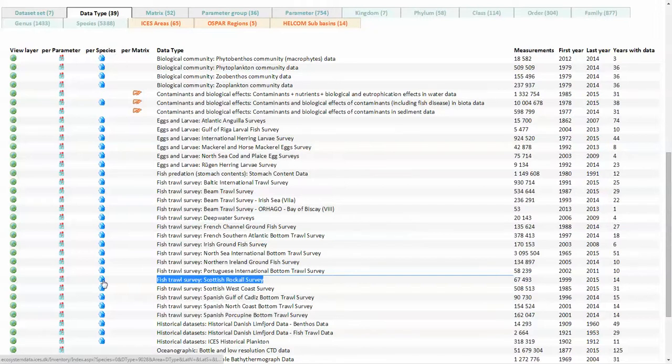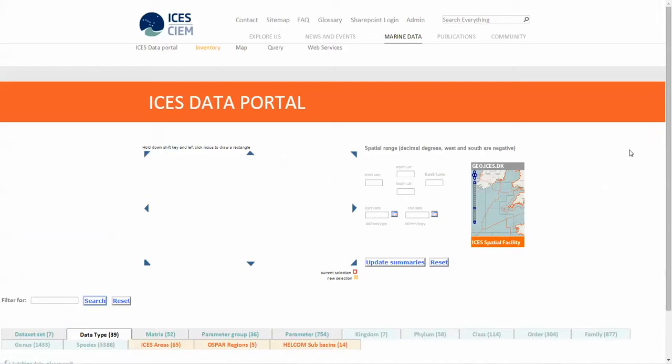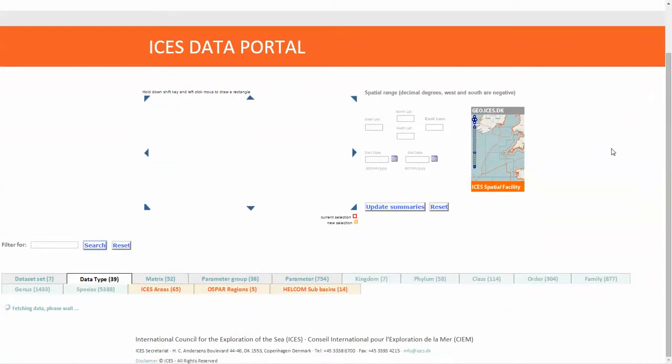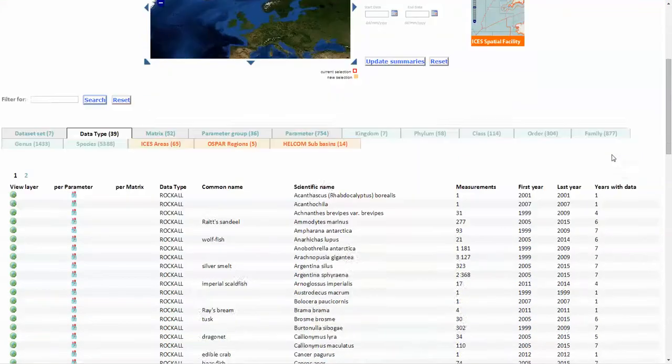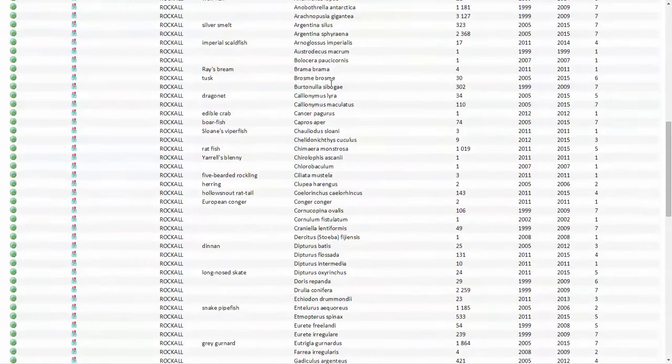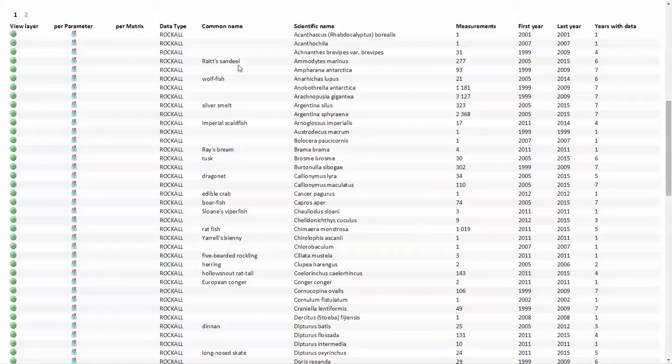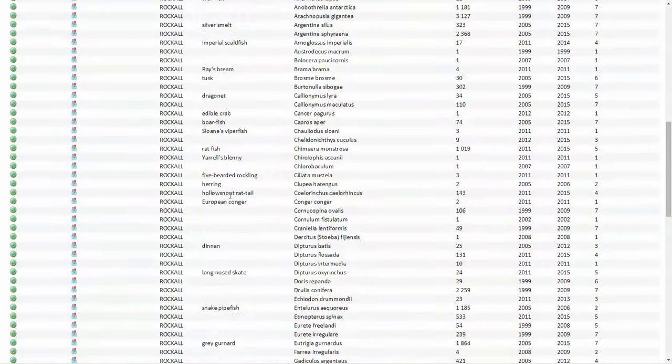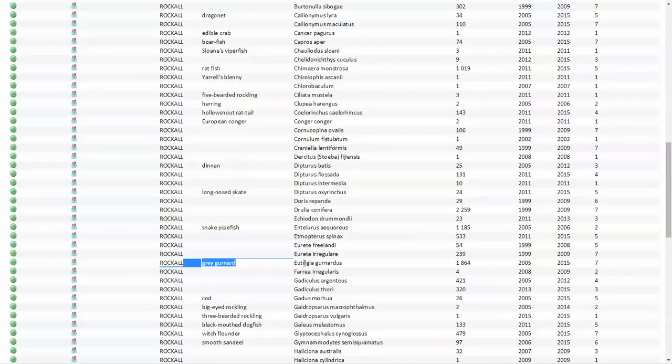So if we select per species for the Scottish Rockall survey, if we click on that blue icon there, that will bring us through to a list of all marine species which have been sampled on that survey. We've got a full list of them here. You'll see in the top left here 2 pages of them listed by their scientific names and, where applicable, also their common names. So for example, the grey gurnard here, again with the total amount of measurements, first, last year and total number of years.